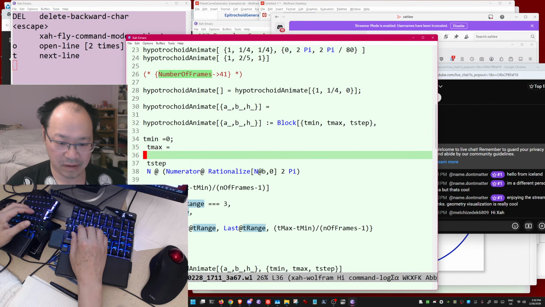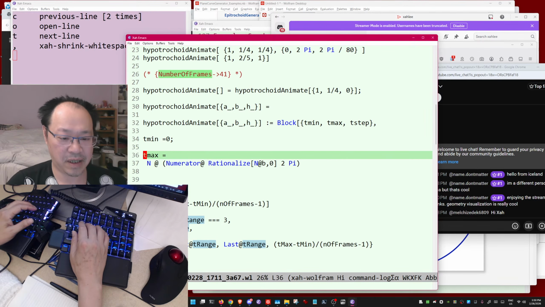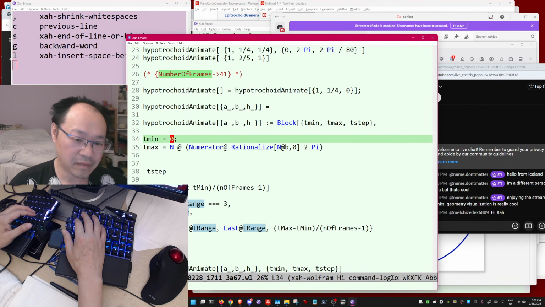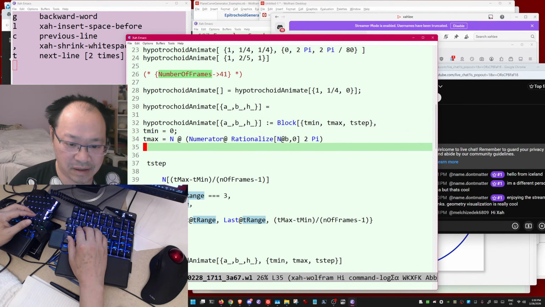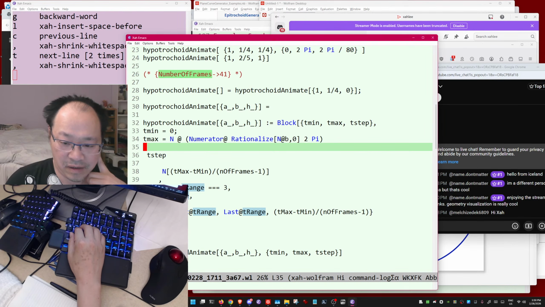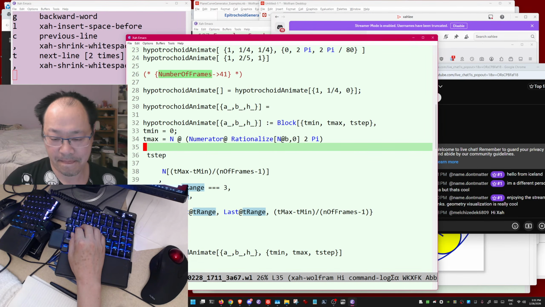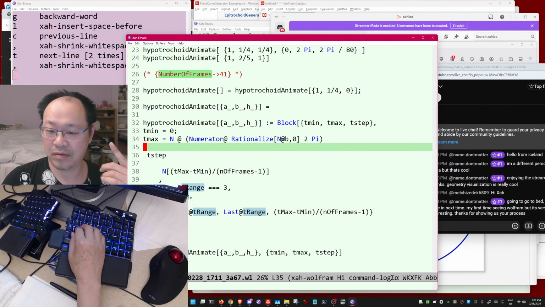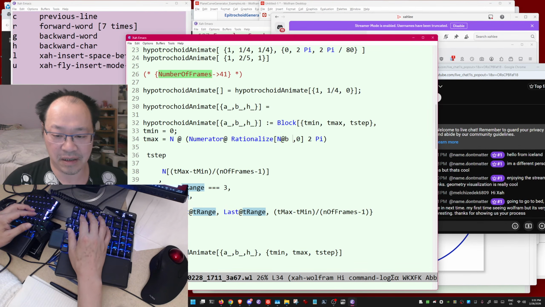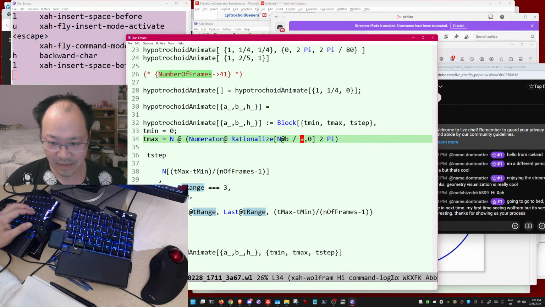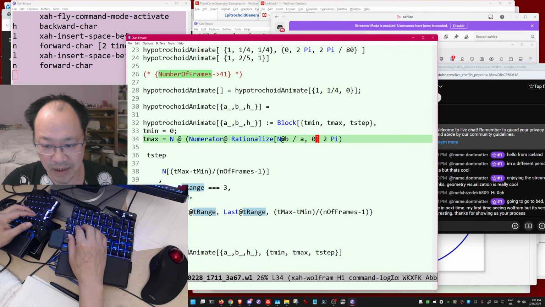And T max is like that. Do I make sense? Is it good? T min is like 0. T max is like, actually you need to take the numerator of rationalized b. I think you need to take consideration of a. You are missing a here, so maybe it's like that. Okay, do you guys know what I mean?